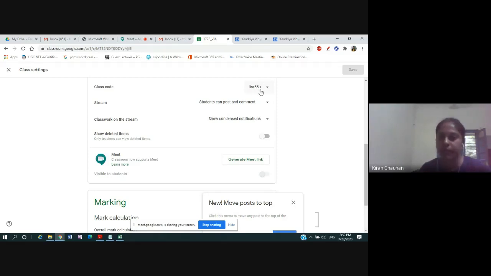When all the children have been added to the class, click on this and click on disable. Don't allow children to go out of this class, and don't allow children to see this class code. So disable this class code once all the students are added to the class, so that they will not be able to join again.